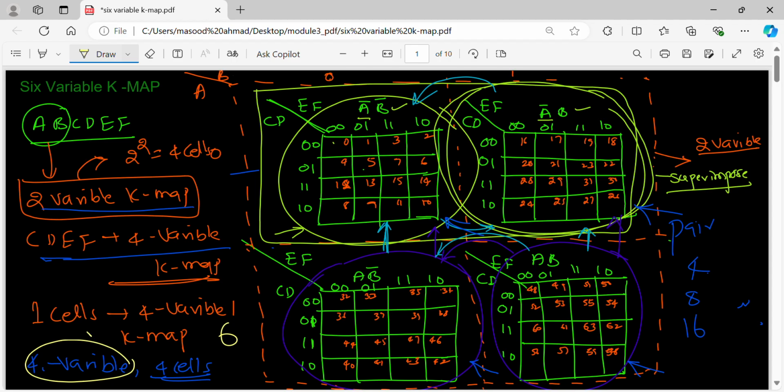I have already covered what the 4-variable KMAP is and what the possible combinations are. We have also seen the 5-variable KMAP. If you know the 5-variable KMAP, what I can do is put this 5-variable and 4-variable together, and you are going to get the 6-variable KMAP. We will see more on this as we solve a problem.